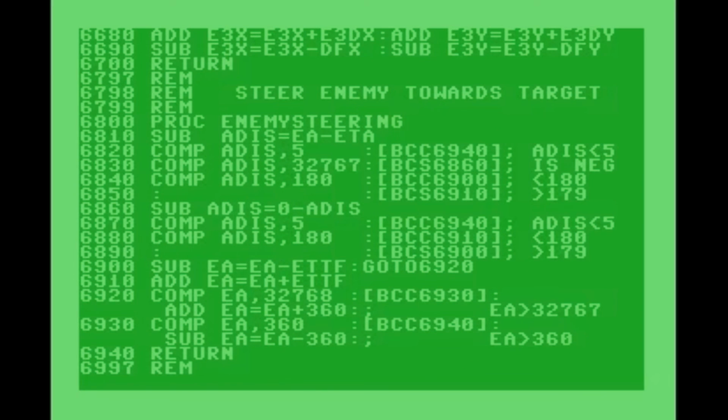Okay, this is the routine that simply steers an enemy towards its target angle. In 6810, we get a distance value from the current angle and the target angle. In line 6820, we check to see if the difference is less than 5 degrees. If it is, we exit. The reason we aren't worried about getting the angle exact is that the ship will actually fishtail back and forth. It looks weird, so we don't want that. I've seen it. It's weird.